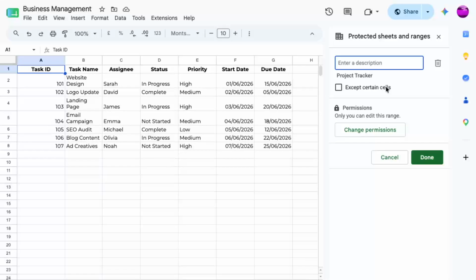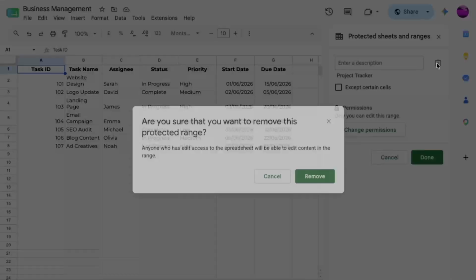When you select it, the details for that protection will appear in the panel on the right. Now look in the top right area of that right-hand panel. Near the description field, you'll see a bin icon, which is the delete option for that protection rule. Click on the bin icon to begin removing the protection.